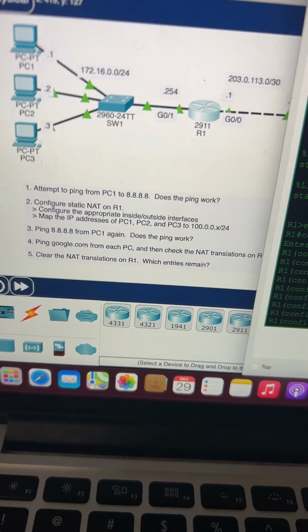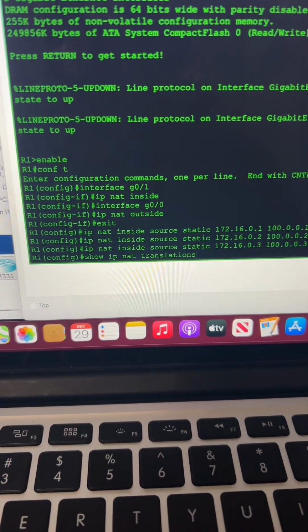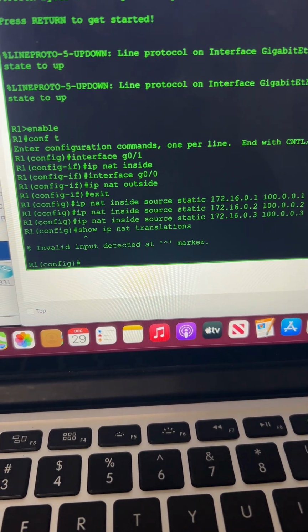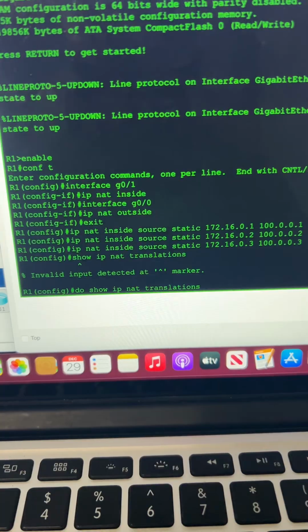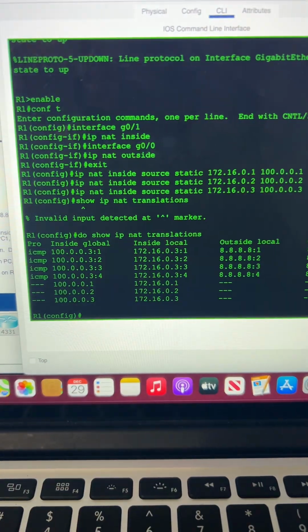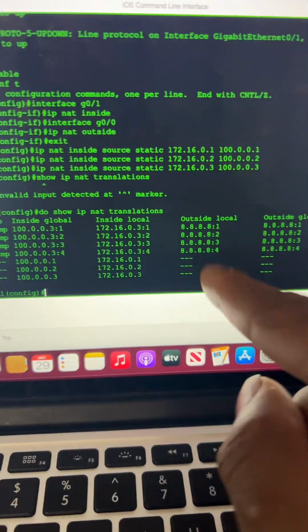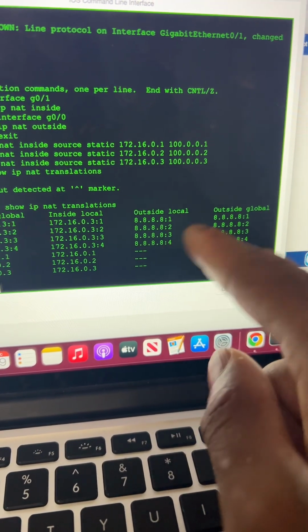Now it's time to check the NAT translations on R1. All right, show ip nat translations. Oh, I gotta put the do in front. There we go. It's showing all our recent ping attempts. And we got right here our dynamically learned outside local and outside global addresses.